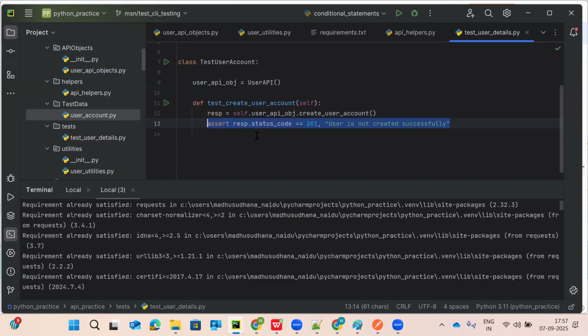In PyTest, the test case file name, the test class name, and the test definition must start with test. Then only it will be recognized as a PyTest test case. So once it is success, it should be 201 because we are using the post method, so it will create the new user. Clear?